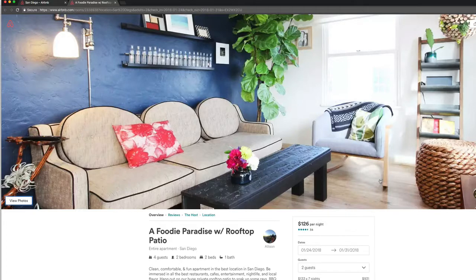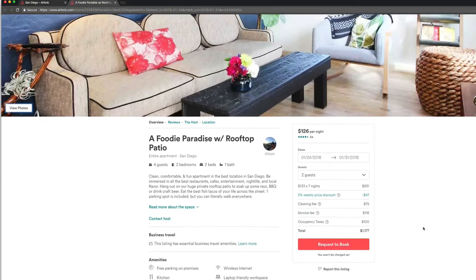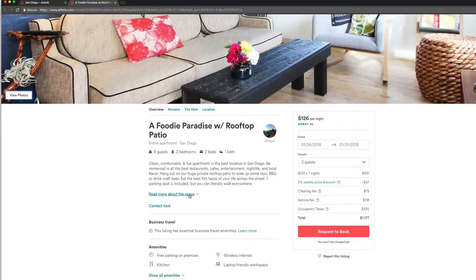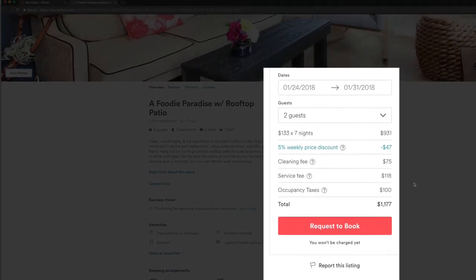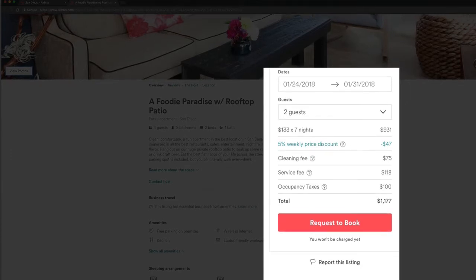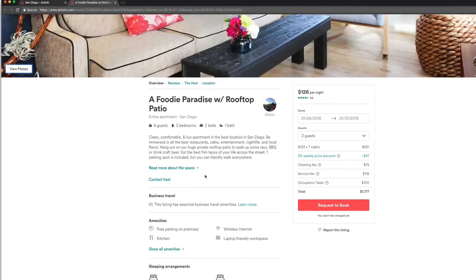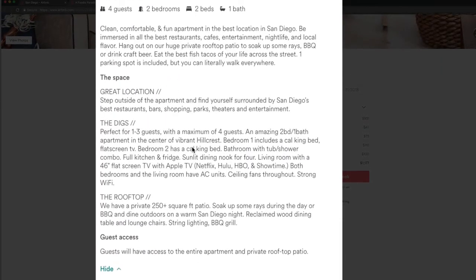Looks like a nice place. And then you can look through here and look at the description of the place. If you're renting for more than a week or more than a month, there's often a discount, so be sure to watch for that. And then you'll also see some of the fees that are added up here. So the service fee, I think, is based just on the price. That's for Airbnb. The cleaning fee is something set by each individual property owner. And then the taxes are set by the municipality. So you'll get your total there. But you can go through here, read more about the space.